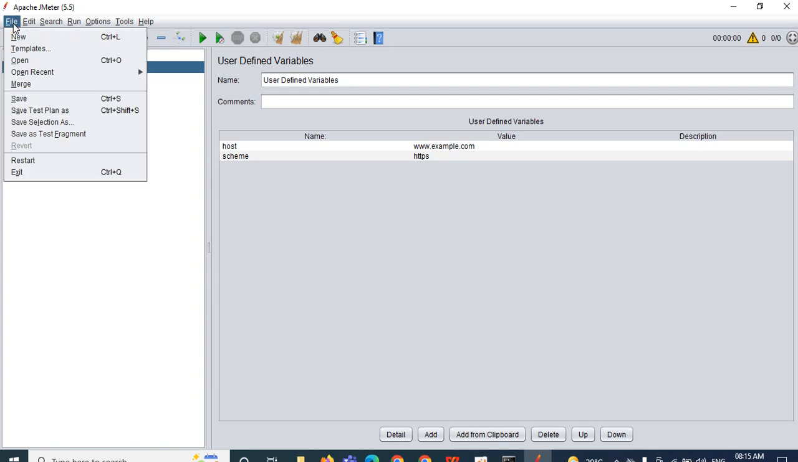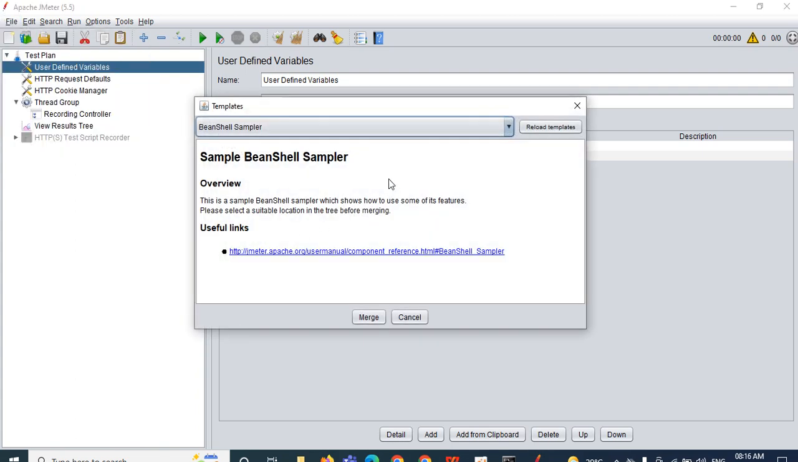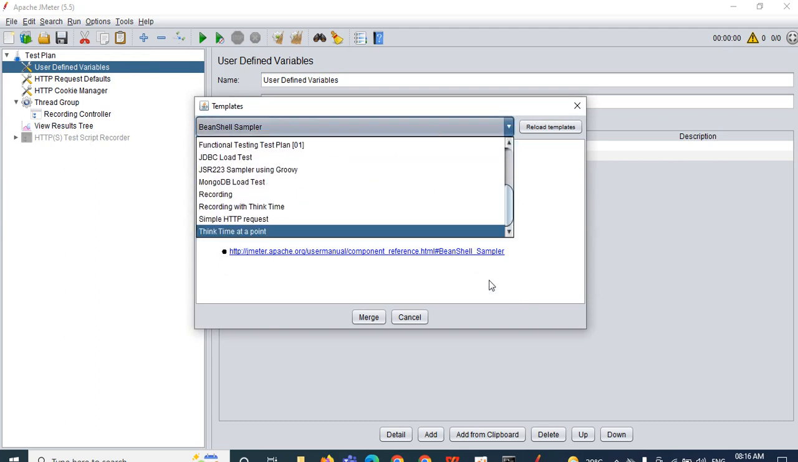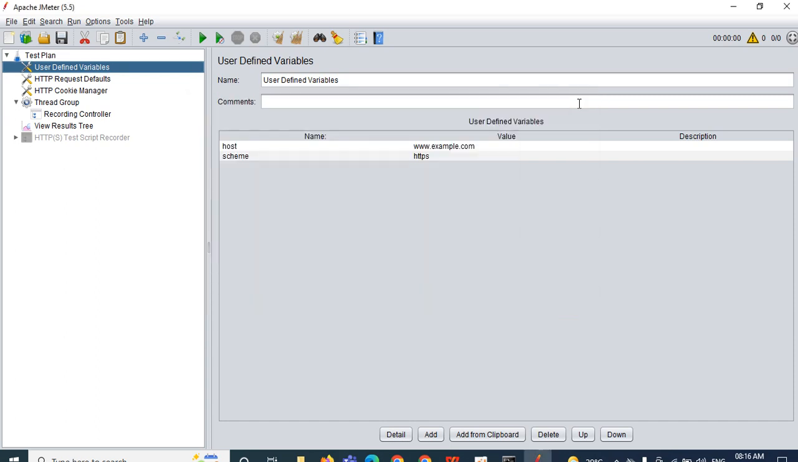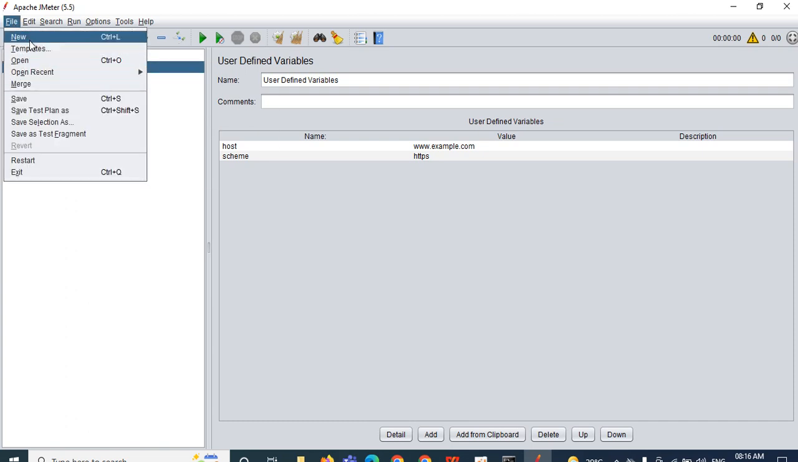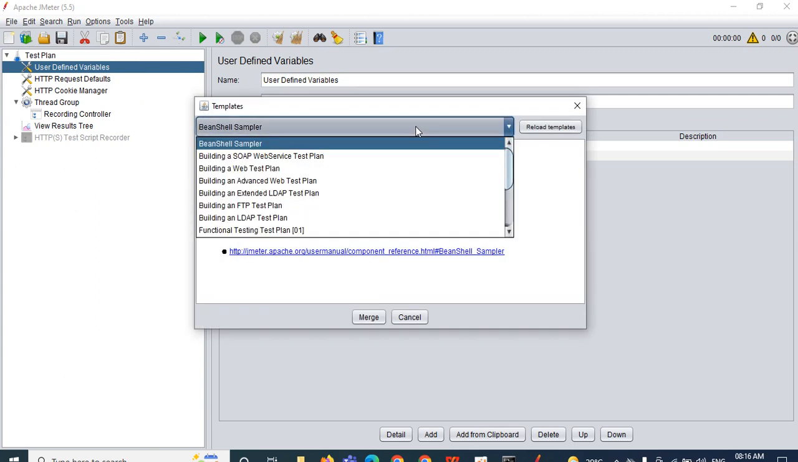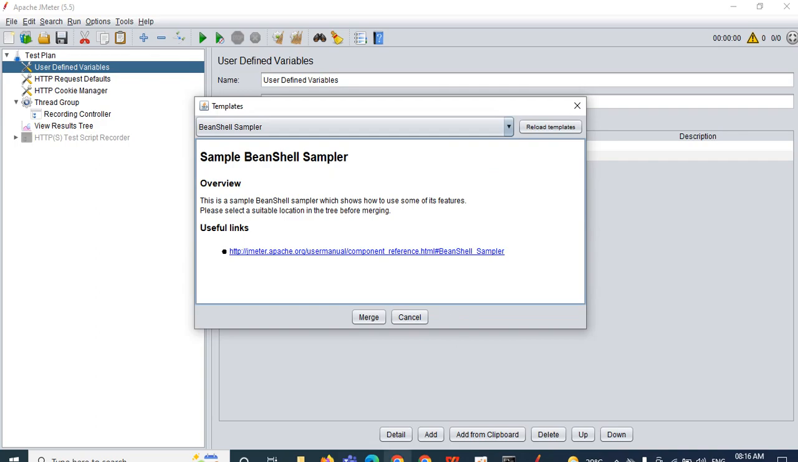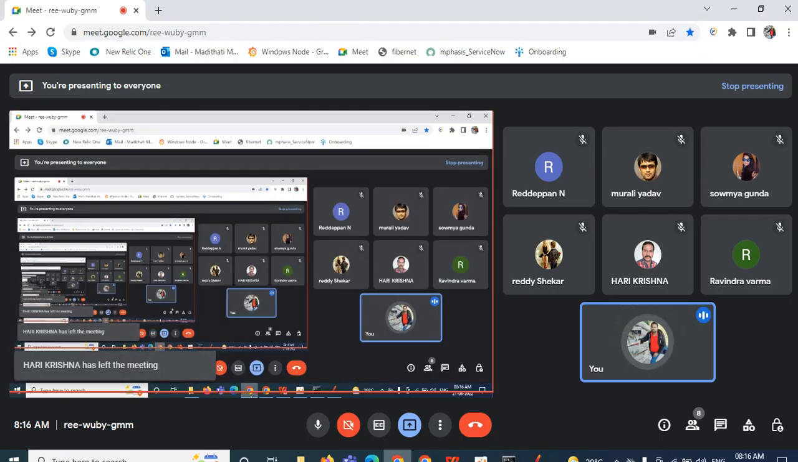Okay. So in real time, the people are not using the templates and all. This recording template only we can use in real time. Some people use it, some people don't. This is not a good approach. That's why many people are not using this particular thing, templates. So we have this many templates. If they are not used, why are they given? Why have the JMeter people given these templates and all?